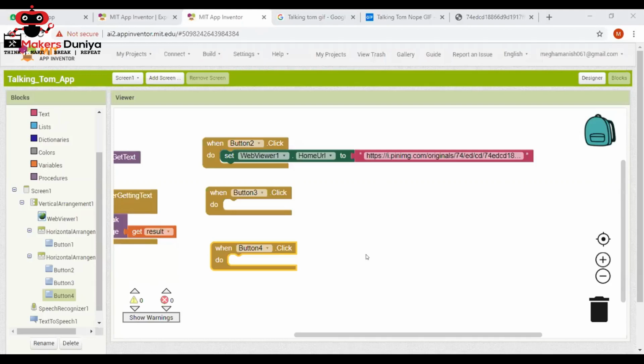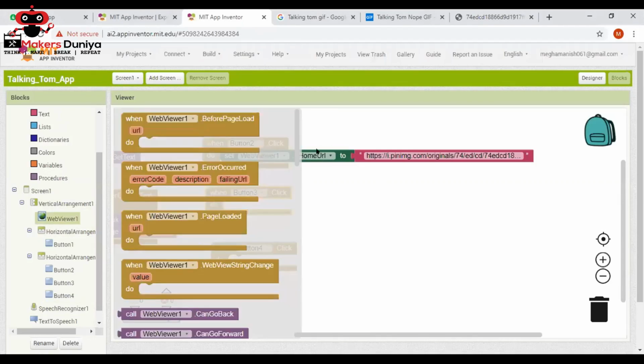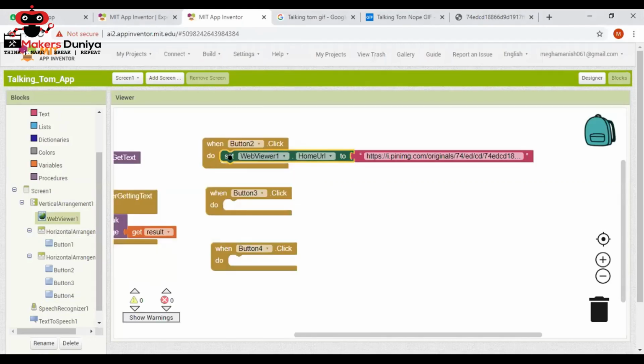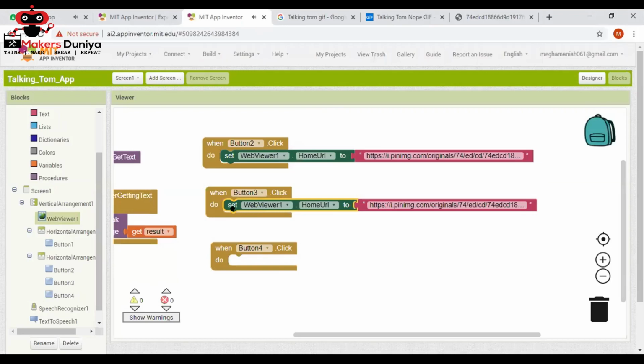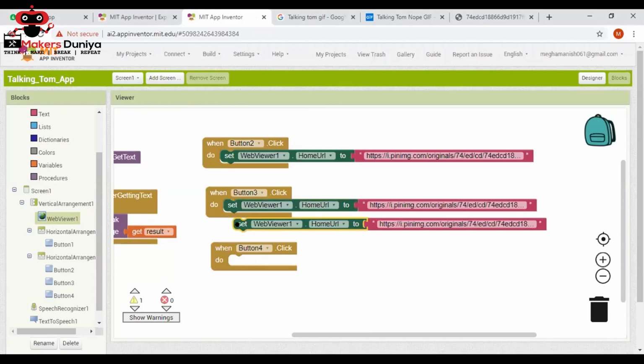Is that clear? Now moving on. So I'll tell you one more thing. Rather than going to the web viewer component again and again and selecting that, just go here and Control C and Control V and just drop it here. I'll repeat. Just select the block, Control C and Control V.